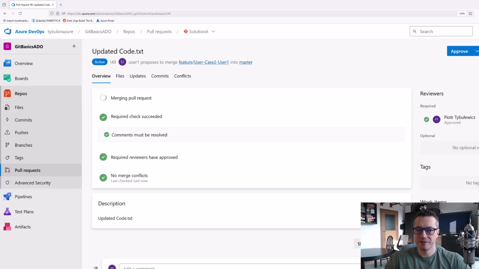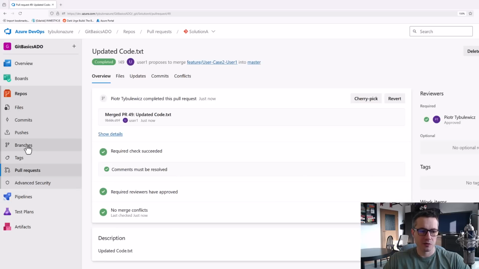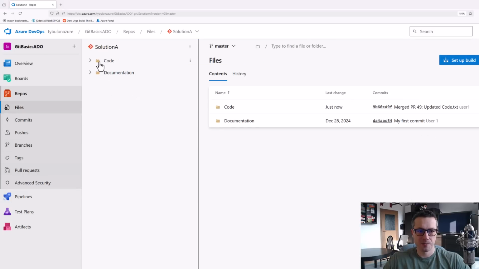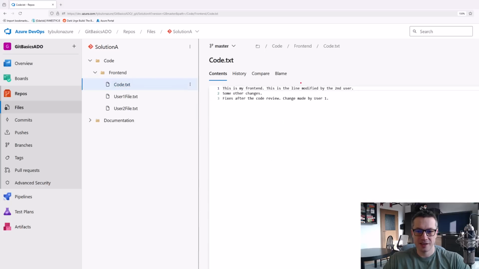And let's see how the file will look after merging those two sets of changes. So if I go to the master branch, to our file, so that's the file, and take a look. It contains changes made by the second user and change made by the first user. So both changes were merged without any issues. So far, so good.